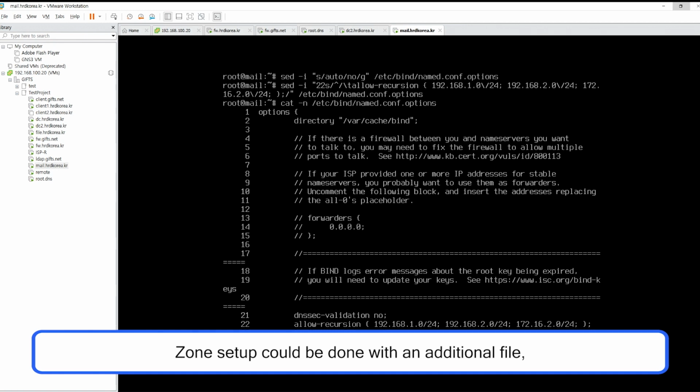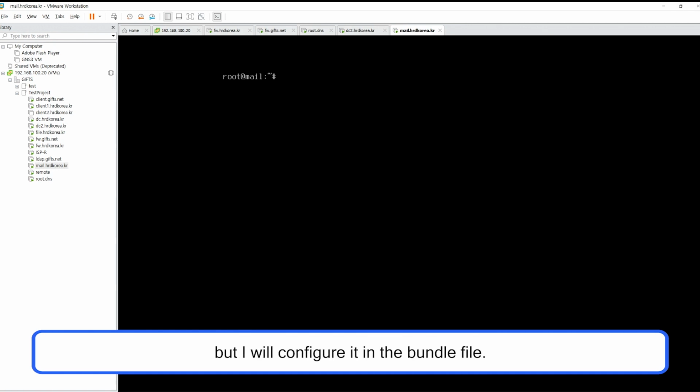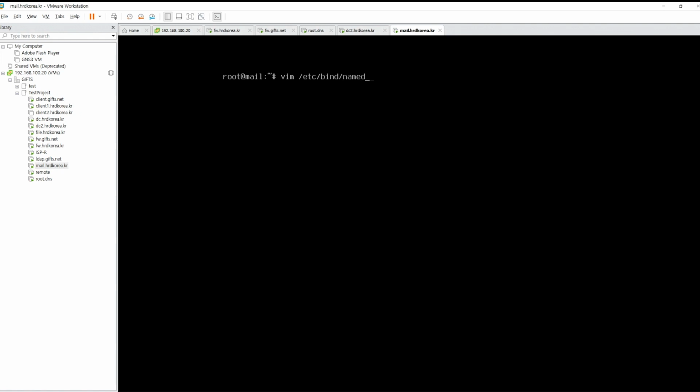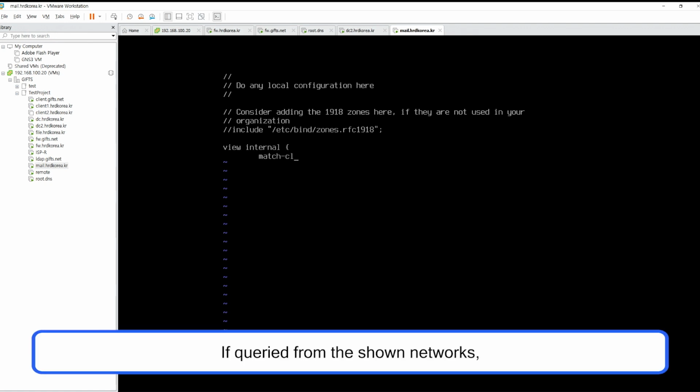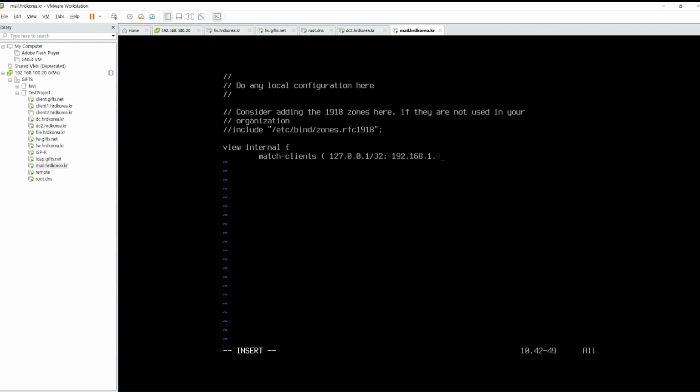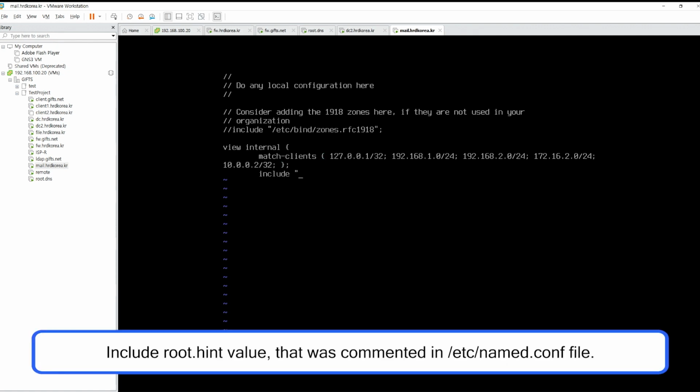Zone setup could be done with an additional file, but I will configure it in the bundle file. If queried from the shown networks, record values in hrdkorea.kr.int zone db will be provided. Include the root.hint value that is commented in the /etc/named.conf file.